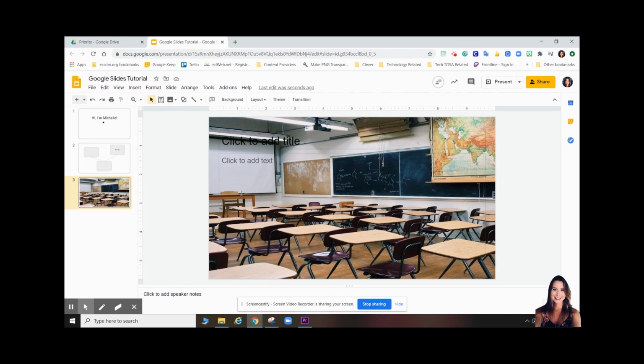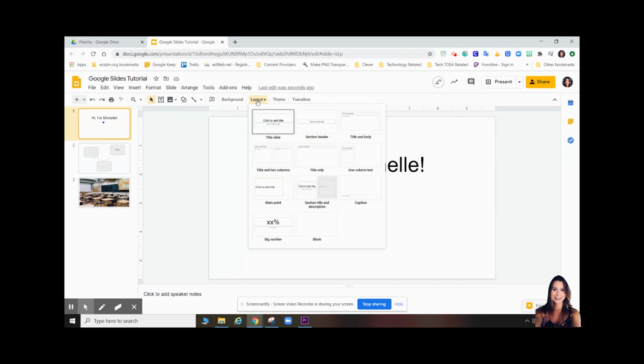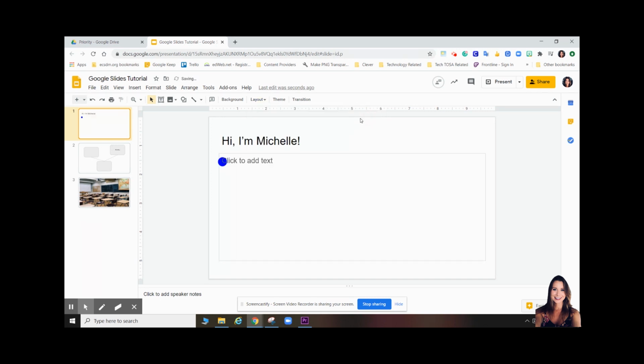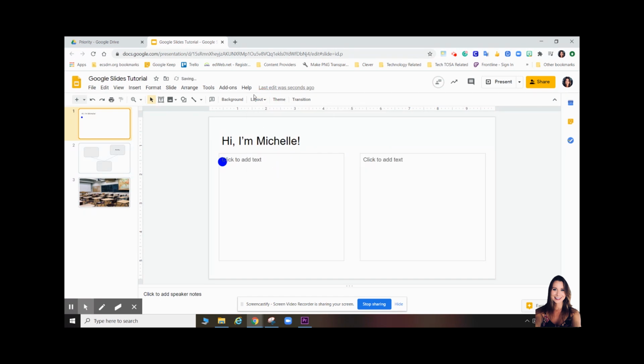To change the layout of a current slide, you need to have it selected in the slide list, and then click the button that says Layout. Here you have quite a few options to choose from, depending on what you need. Some of the most popular ones are title slide, title body, title in 2 columns, or a main point.